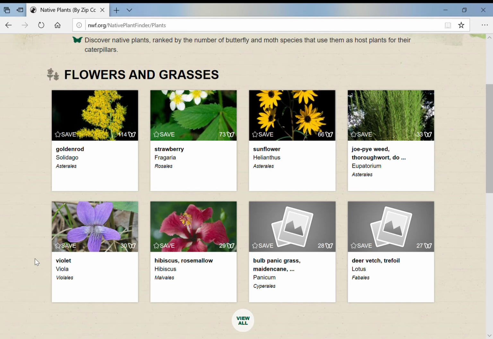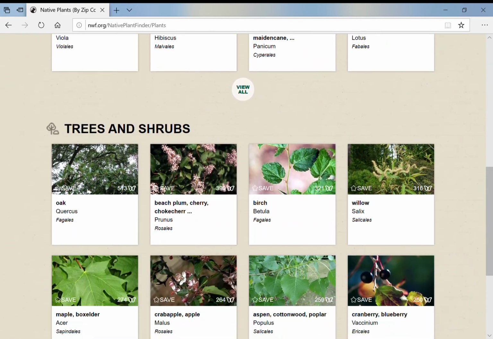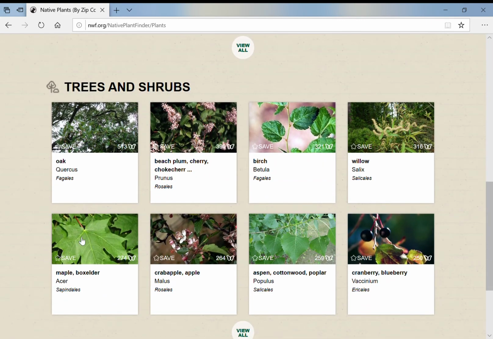These plants support biodiversity. Many different kinds of life depend on them. Often birds and other animals depend on these plants as well, especially if they eat caterpillars. If I look at trees and shrubs, I can see that oak trees support 513 species of butterflies and moths. They also support many birds who eat those caterpillars, as well as mammals like squirrels and chipmunks who eat acorns.